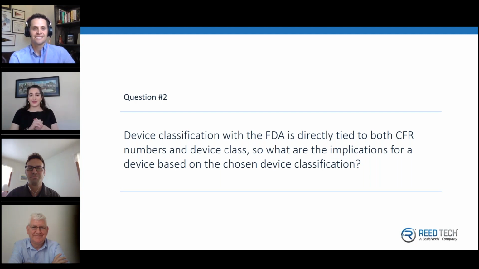Just one other thing: the device class assigned to the product code can change over time, but the regulatory pathway you have to follow is going to be based off of whatever the current designation is. So I've seen product codes that used to be class 2s that are now class 3s and require a PMA now, but also things that have been downgraded to a class 2 because they're better understood now. Sorry, Tom, what were you going to say?